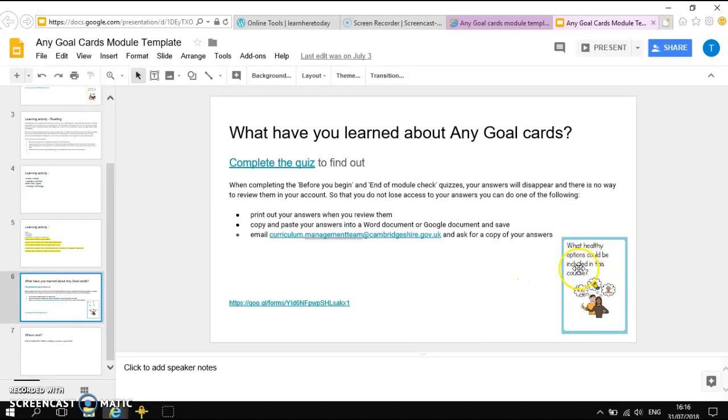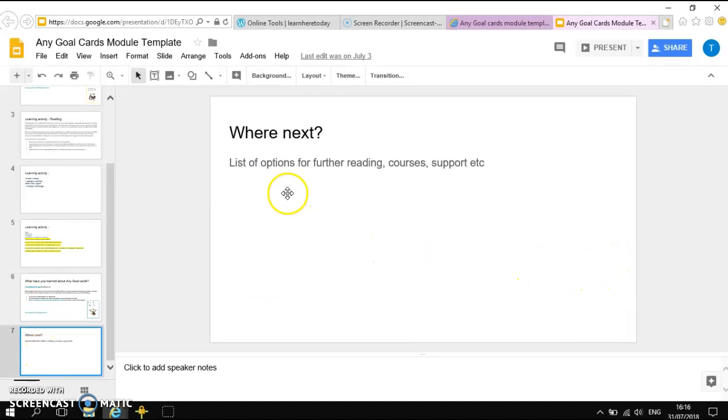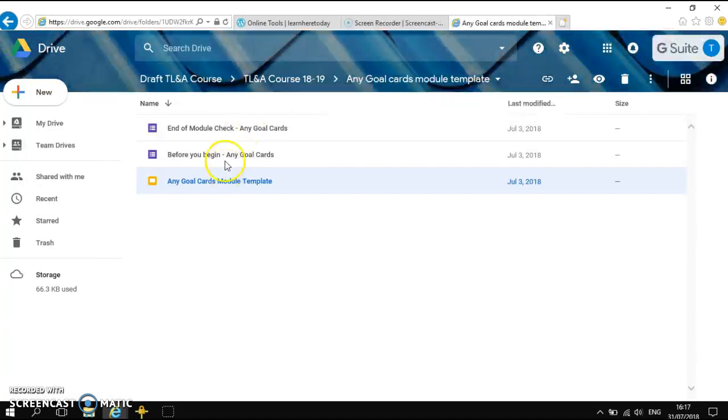You can put all your relevant pictures in here as well. And then the final one will always be where next. So excuse me, where can they get support? Is it from their manager, from their peers, from websites, whatever it might be for whatever the topic. So we'll close that one down, and we'll just have a look at the template. We'll just have a look at the end of module check.